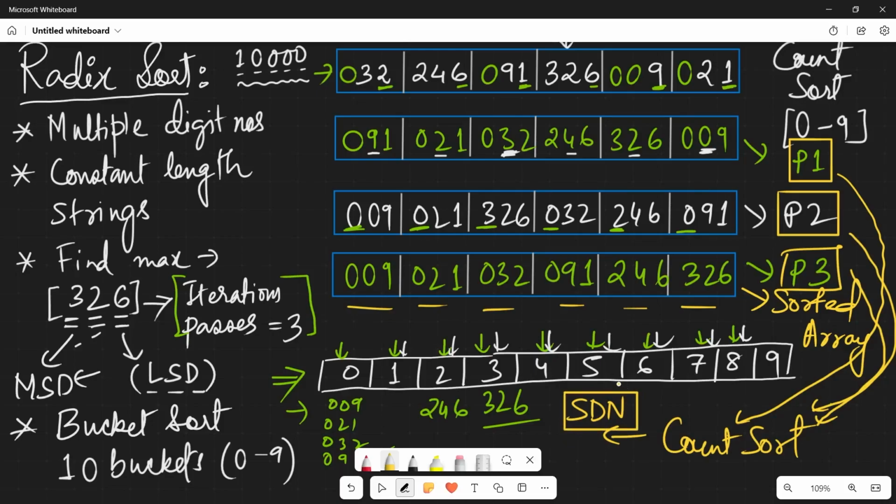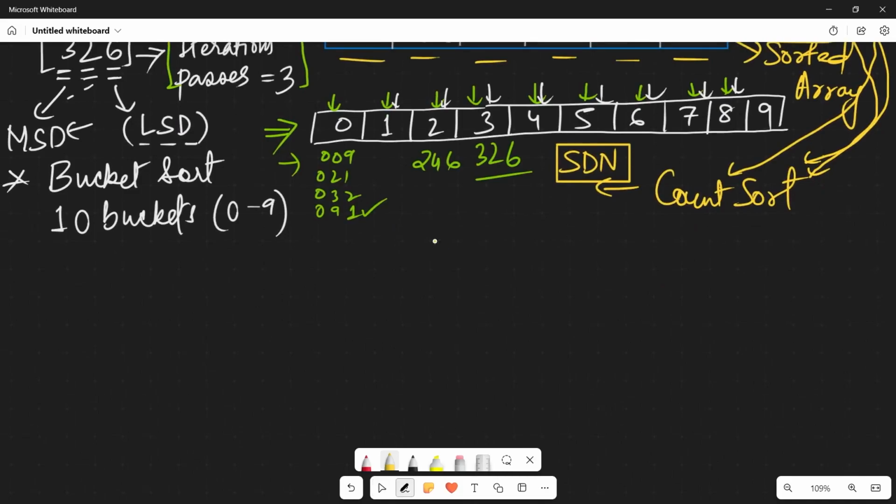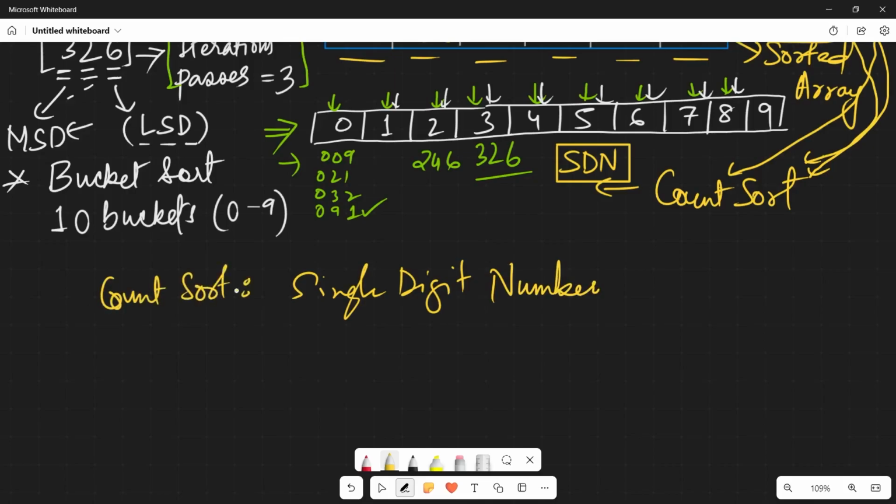Fine. Is that clear? Now you might be wondering, count sort works for single digit numbers, right? As I said, single digit numbers. Guys, I will again say, if you have not watched our count sort video, you can go and watch it. I'll be giving the link in the description and also in the I button. So count sort works for single digit numbers 0 to 9. But here you can see we had a number called 326, right?